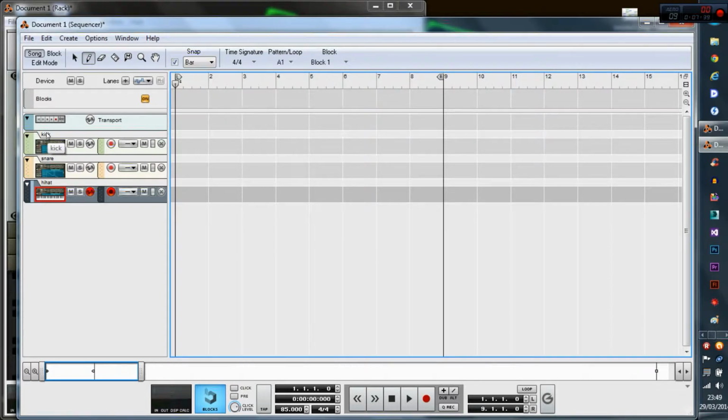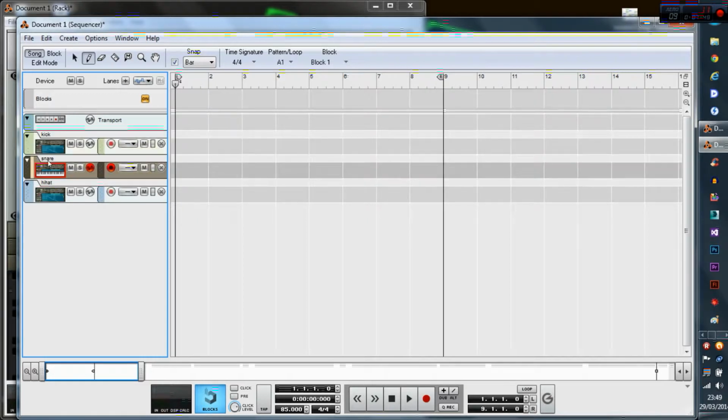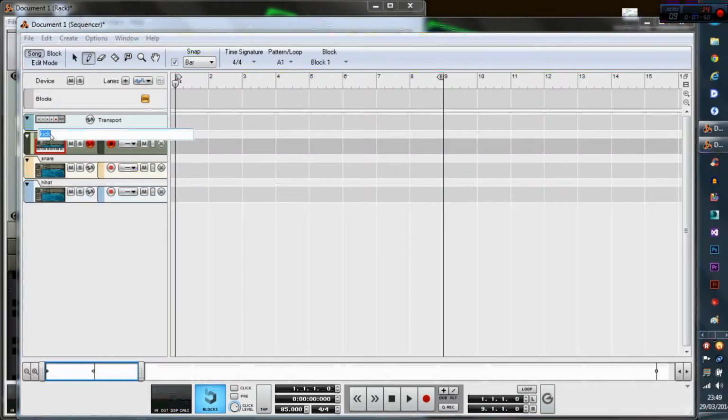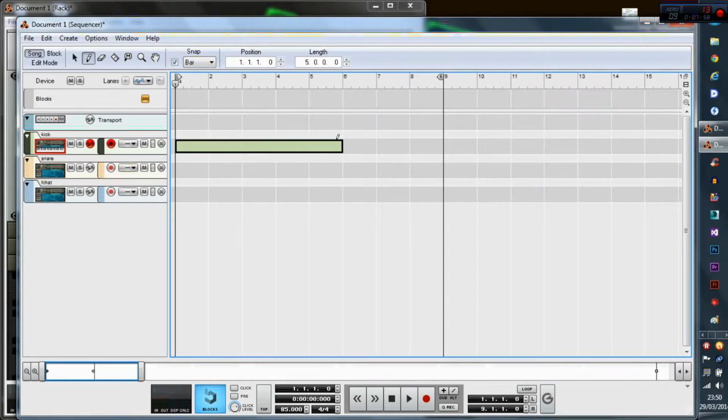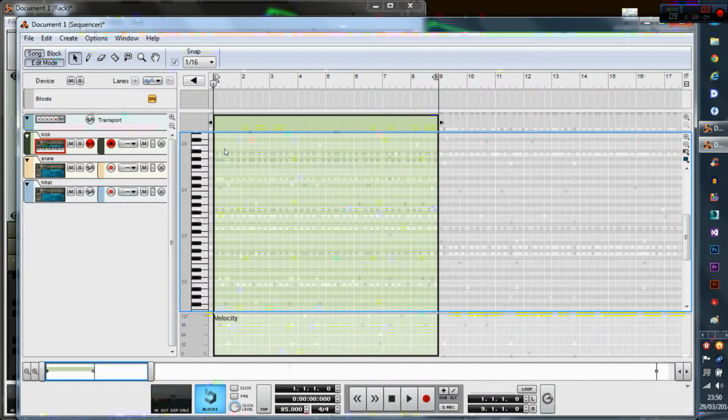As you can see, when you created those instruments, Reason automatically put them in the sequencer window as well. Here you have your kick, your snare, and your hi-hat. You can also rename them in here, but that doesn't really matter right now. If you want to make music, you're gonna have to draw a bar. In that bar, we're gonna add the notes, and that's how we work with the instrument.